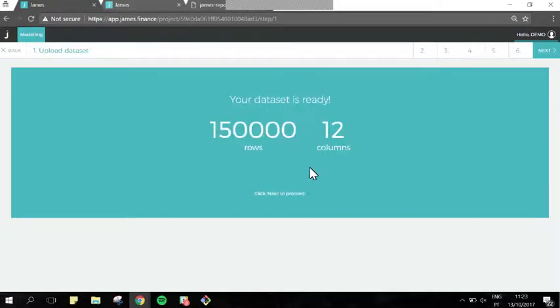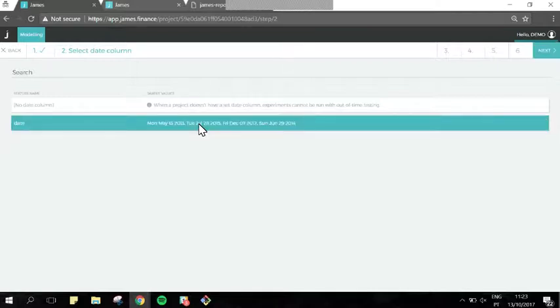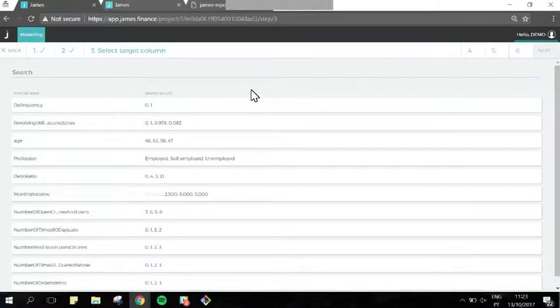All right, perfect. You see, we got 150,000 rows. This means this particular lender had 150,000 loans in the past, where we already know the outcome, and that's what we're going to use for modeling. We will choose which column represents the application date, and that's this one here. Next, we're going to choose which column represents the target, what we're trying to predict, and that's delinquency.